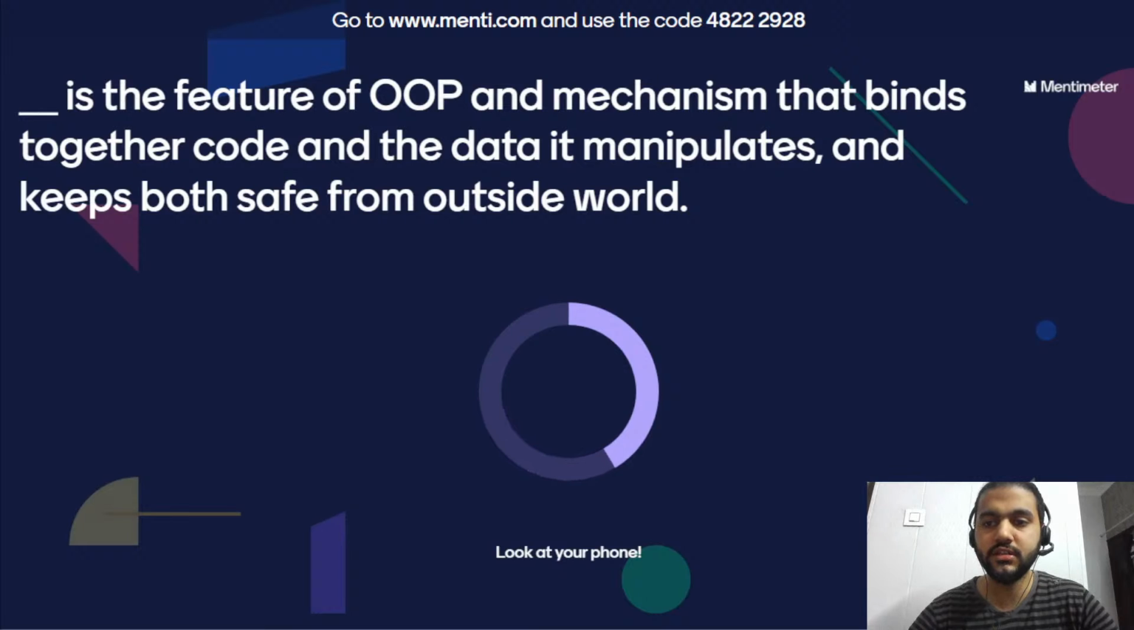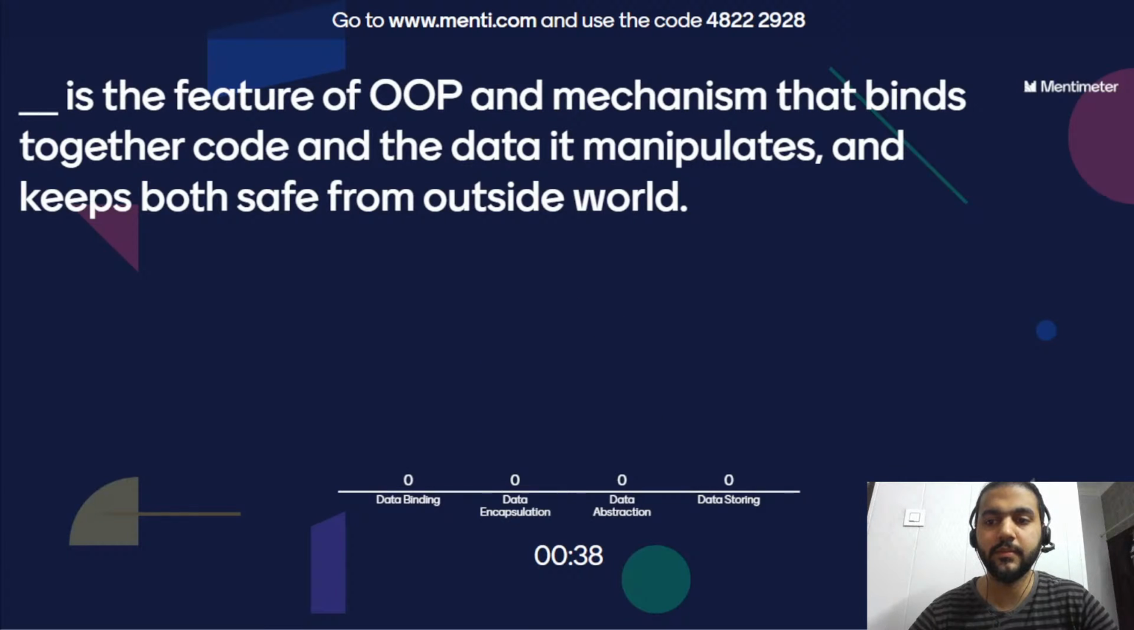Dash is the feature of OOP and mechanism that binds together code and data it manipulates and keeps both safe from the outside world. It is a very easy question from the OOP concepts. So yeah guys, I hope you would be able to give the correct answer. A, data binding; B, data encapsulation; C, data abstraction; D, data sorting.